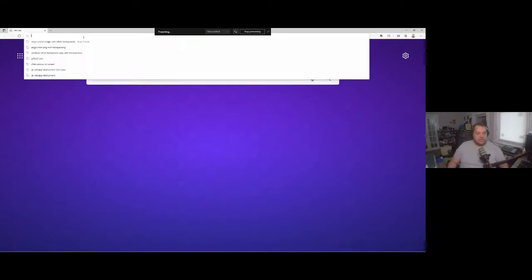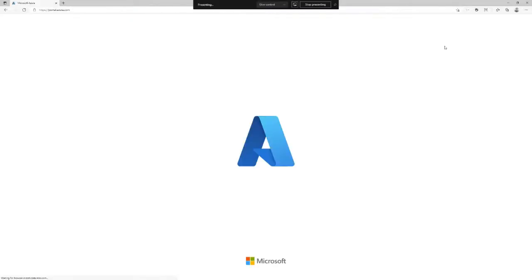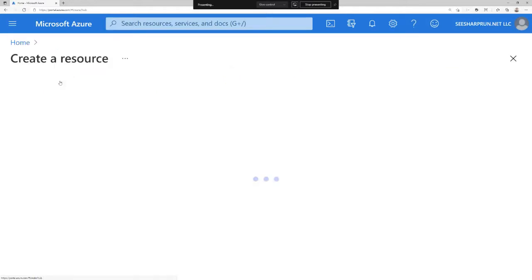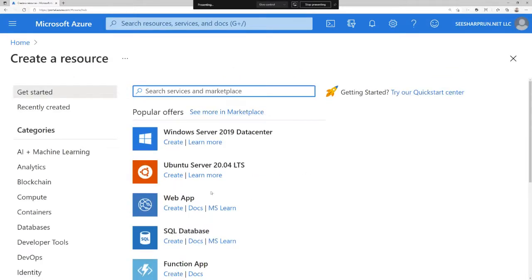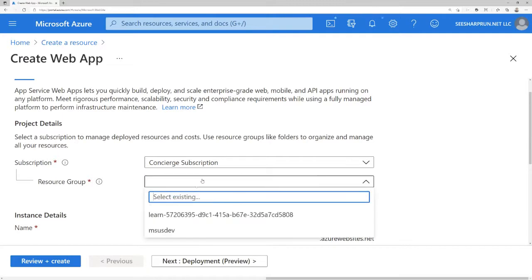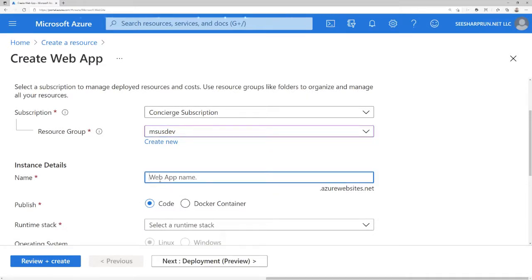So we're going to go to the Azure portal. That's always portal.azure.com. And for the Azure portal, let me zoom in just a little bit tighter. I'm going to create a resource. So I'll select create a resource. And from here, I'm going to select create a web app. For my web app, I'm going to create it in my MS/US-Dev resource group. That's the resource group I'm going to use for all demos today. And I'm going to call this web app, let's see, Deployment with Jazz Hands.